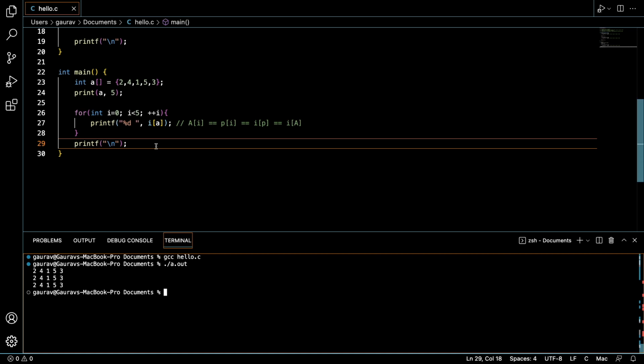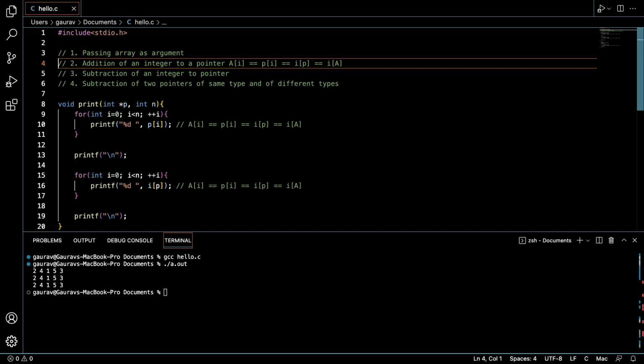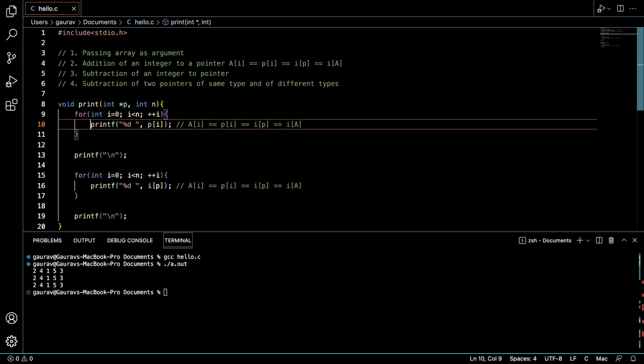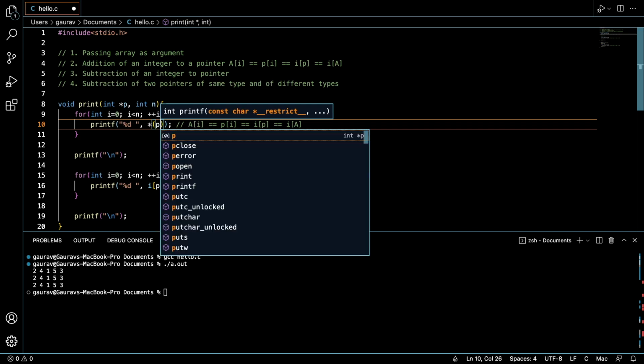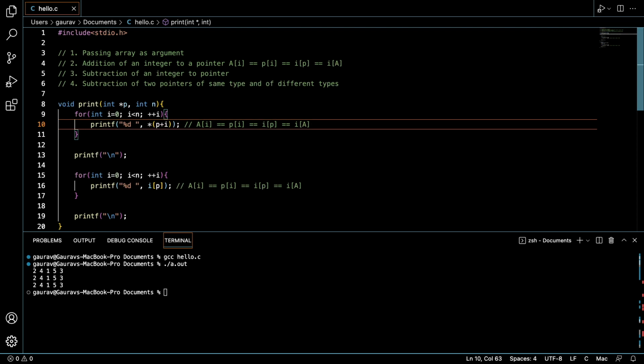So we basically proved this part, passing an array as an argument, and the addition of an integer to a pointer. Now let's try to do a slight modification. p of i is internally converted into p plus i, as we saw in our theory video. So this is the same. We can extend this and say that this is equal to star of p plus i, and similarly, which is equal to star of a plus i.